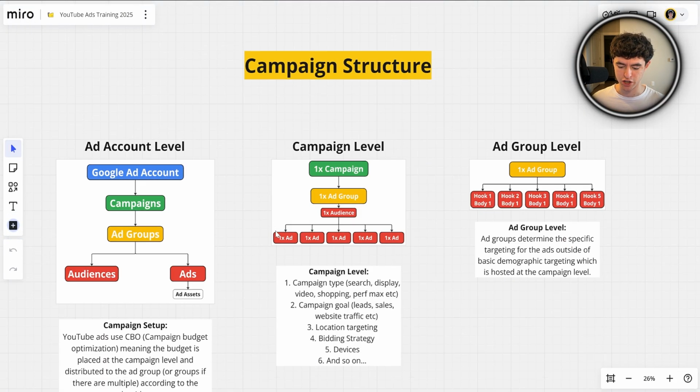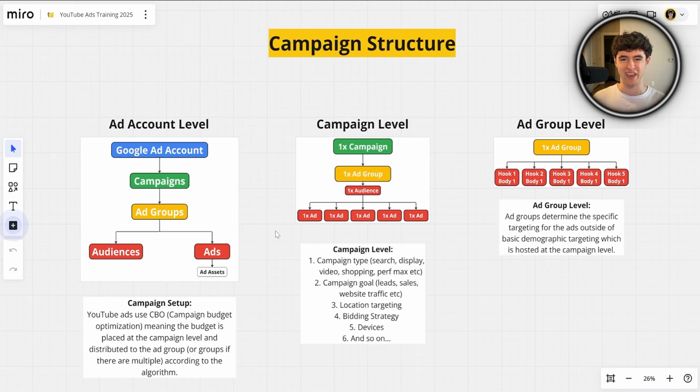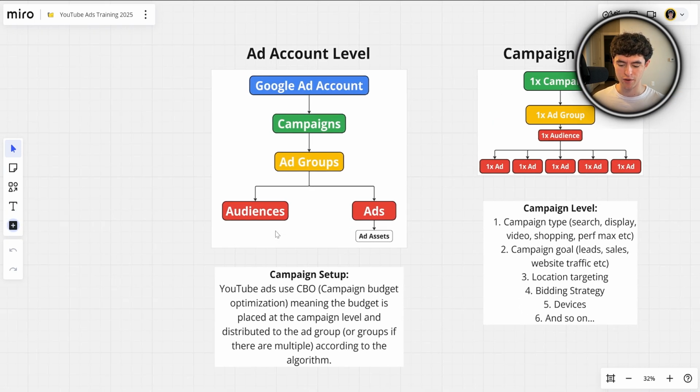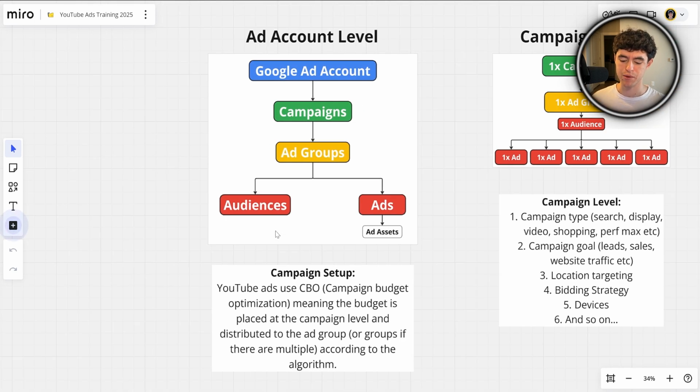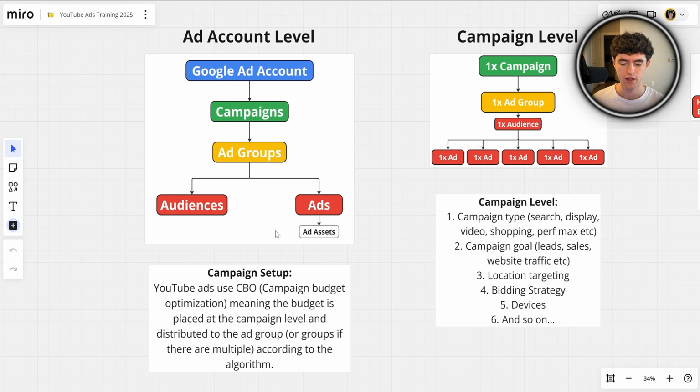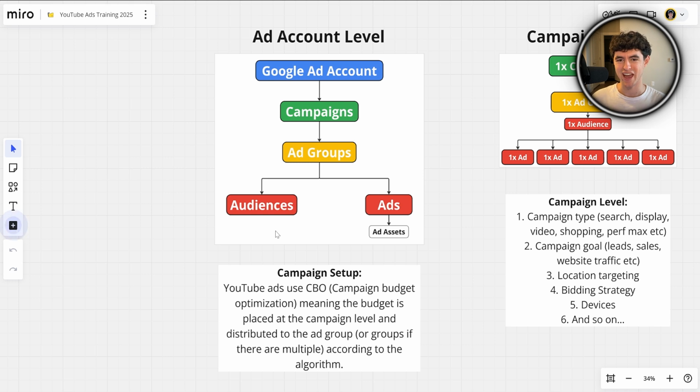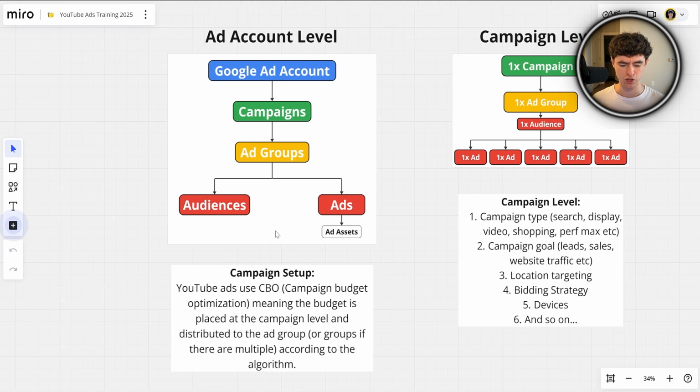So going back into here, just to go over a little bit about the campaign structure, at the ad account level, YouTube ads uses something called CBO, which is campaign budget optimization. Essentially, this means that the budget is placed at the campaign level, the highest level, and it's distributed to the ad group or groups, if there are multiple, according to the algorithm. So it's very important to choose how you're going to structure your campaign in order to yield the best results. But we'll go over that in a little bit.